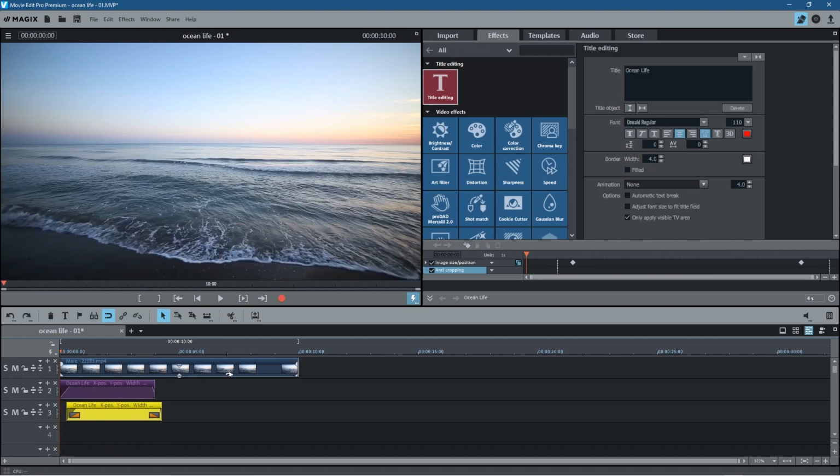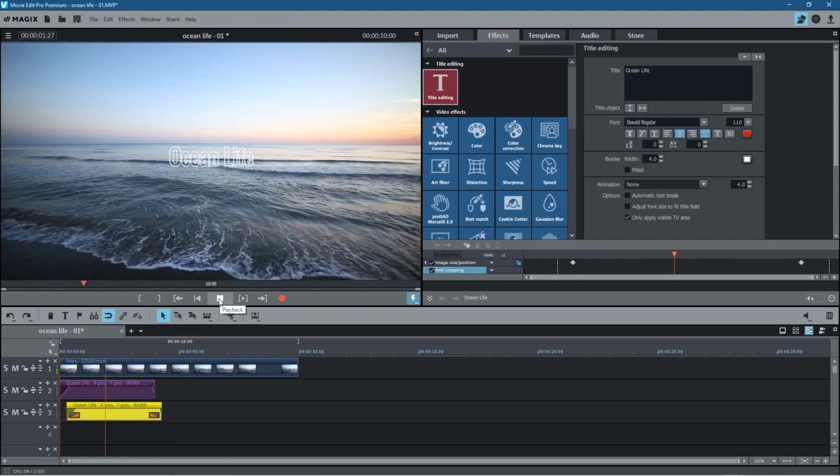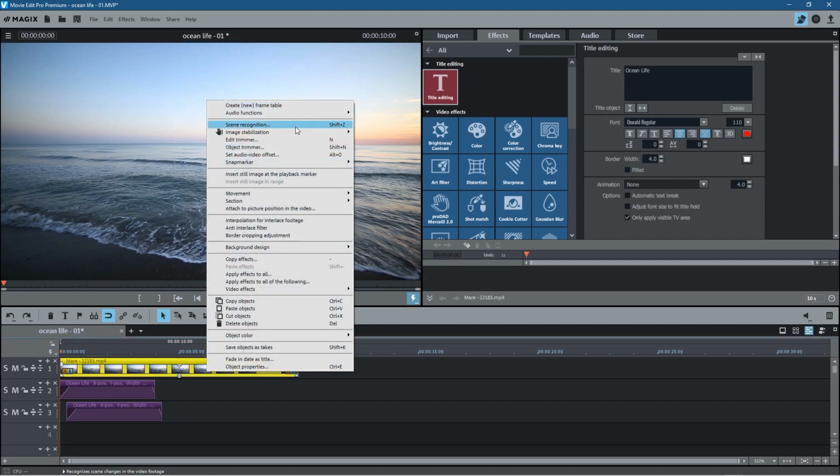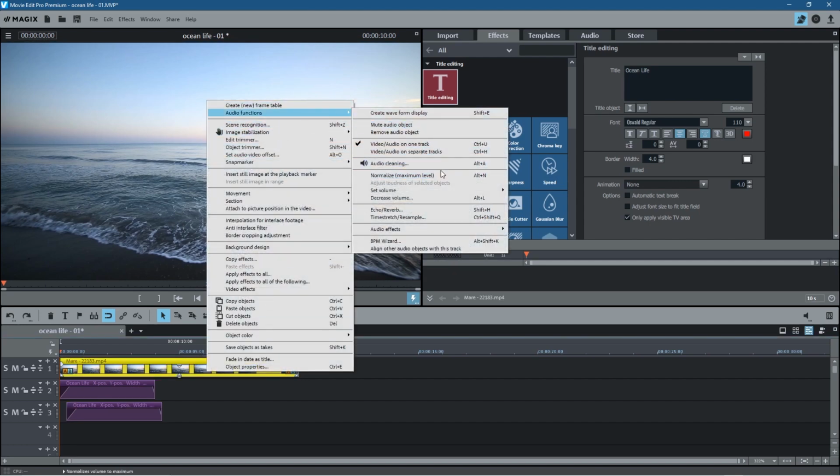So there's one problem we have. If we click play, we're going to hear some sound. Let's hear this. So let's click play. And we kind of hear this ocean sound. I don't want to hear that. So to mute this, there's two ways to do that. We can right click, go to audio functions, and inside the audio functions, go to set volume, and we can set it to 0 dB.